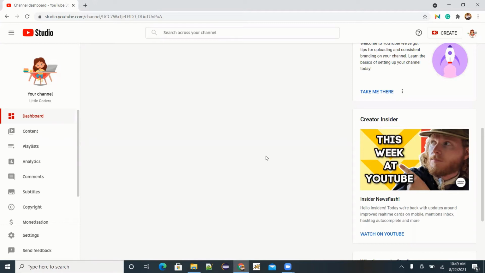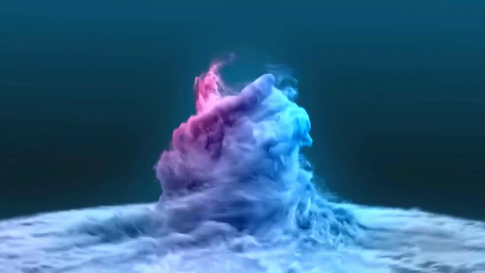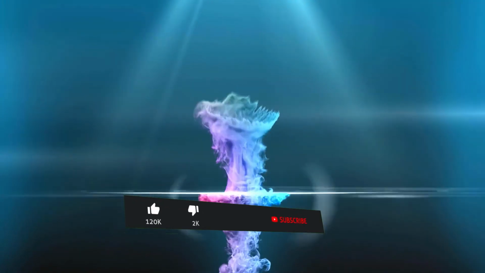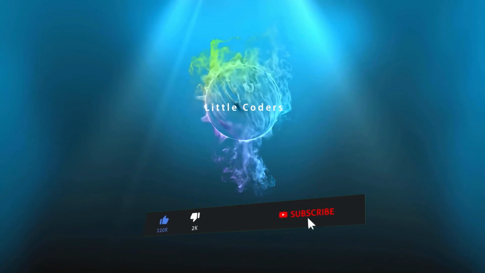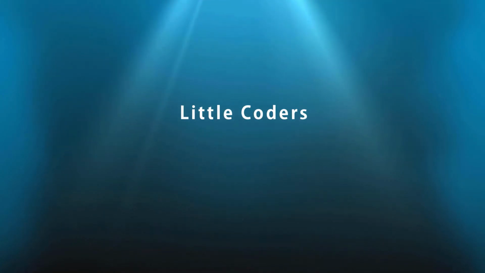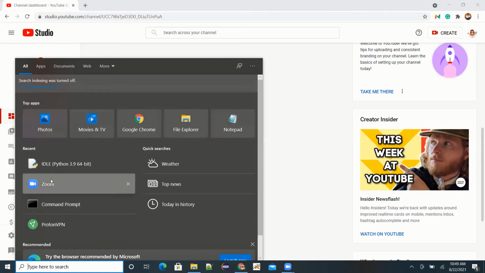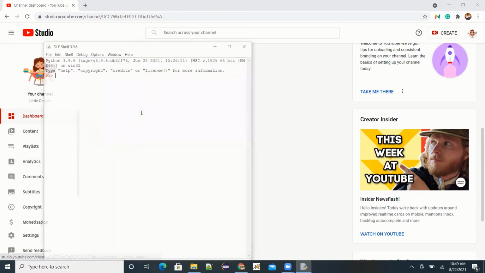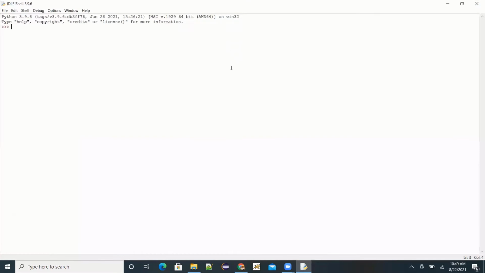Today we'll be learning how to create variables and assign values to the variables. So without wasting any time, let's start. Today also we'll be writing our code in IDLE.